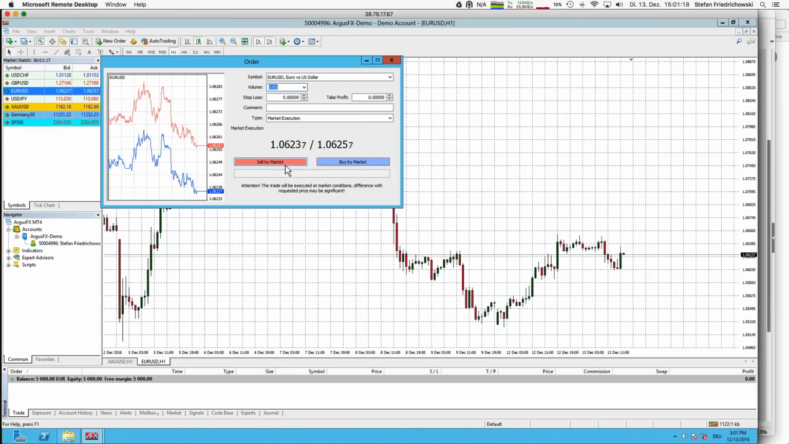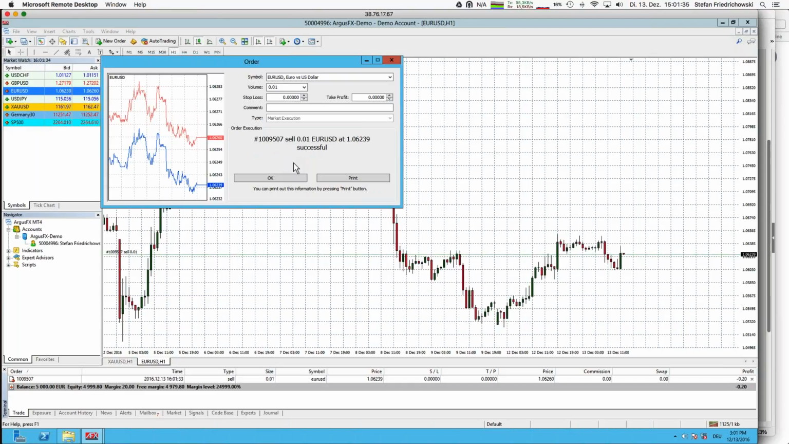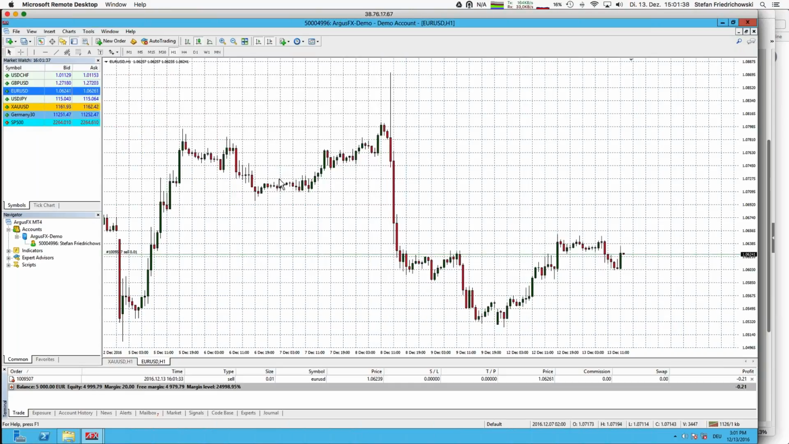Now the question is, sell by market or buy by market? Buy by market would mean I expect the price goes up, and sell by market means I expect the price goes down. I said I expect the price goes down, so I press sell, and then everything is done. Now you see we have two new things here. One is a dashed green line within our chart. That line indicates the opening of our short trade with 0.01 lot.